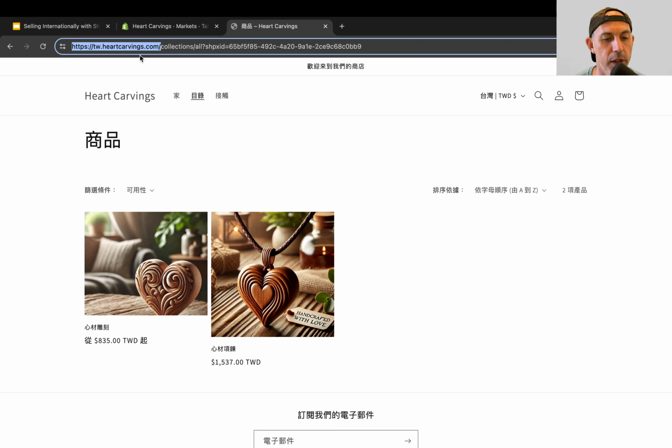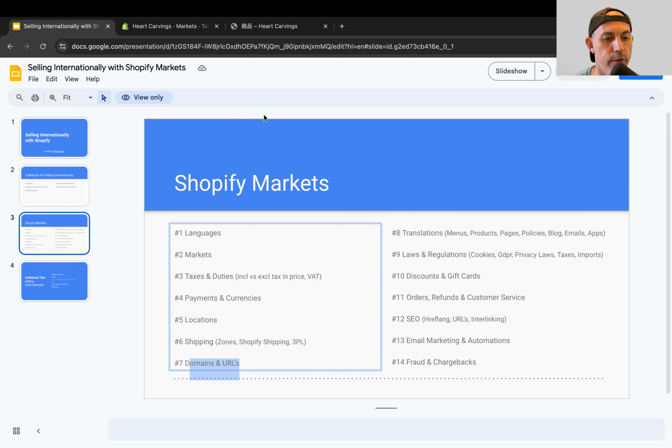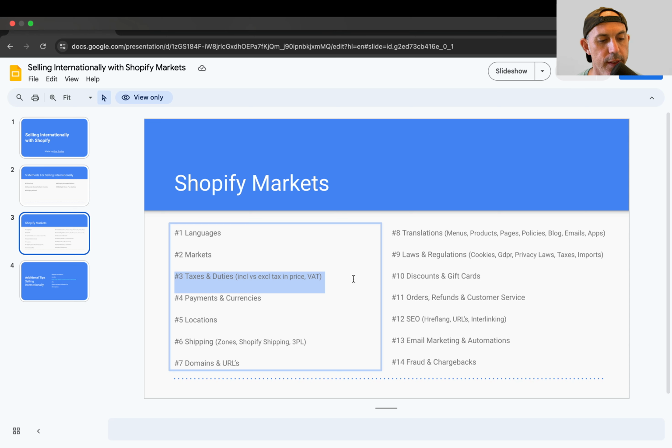So we'll talk about that a little bit later, but that's another setting that you have right here. Okay, so markets. The next one is taxes and duties. We talked about it a little bit, but I want to give you a little bit more detail on this.